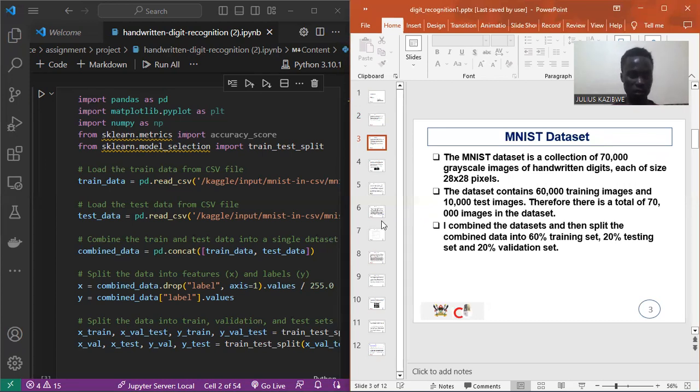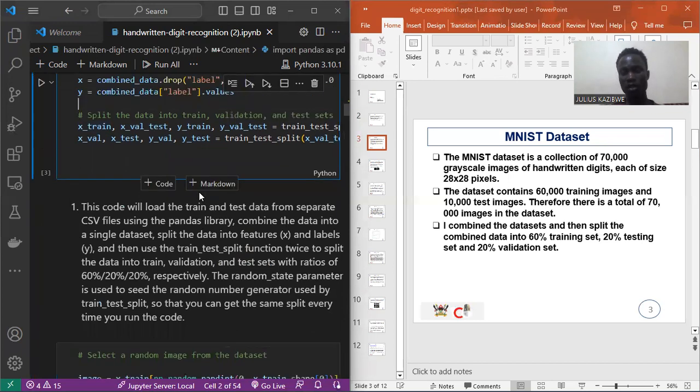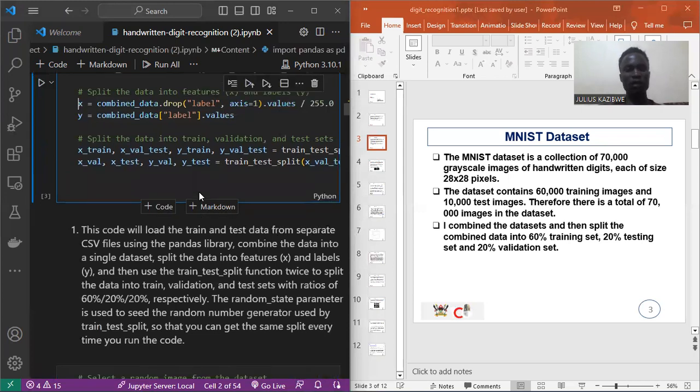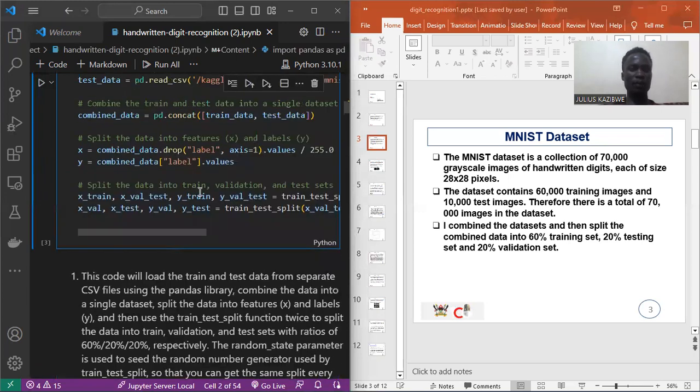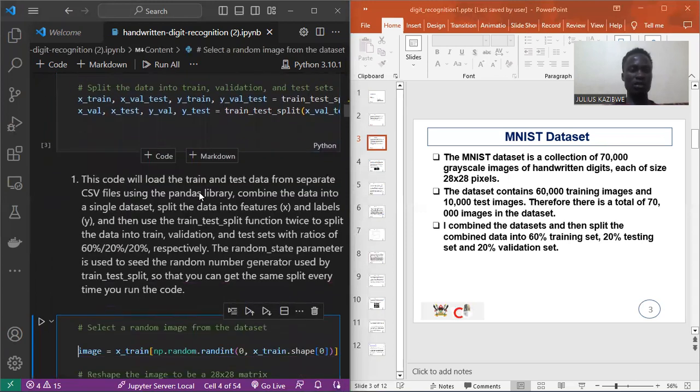So our data set, as you see on this other screen of the code, I first loaded the data from the CSV file in Kaggle, and after loading the data, I had to combine it because the data set is split into training and testing sets, which I needed to form to have also the validation set. So I had to first combine the data into a single data set and then later split it into train, validation, and then test sets, as you see in the code below.